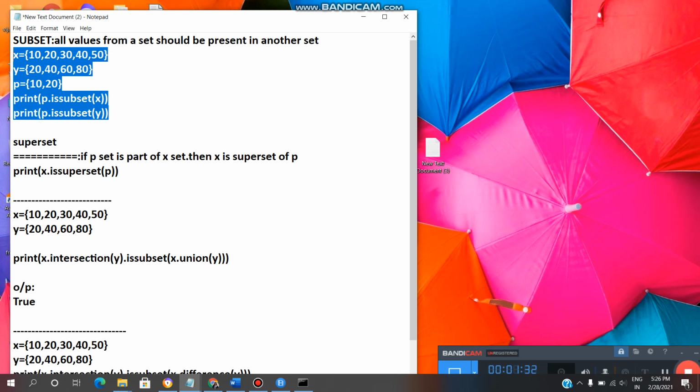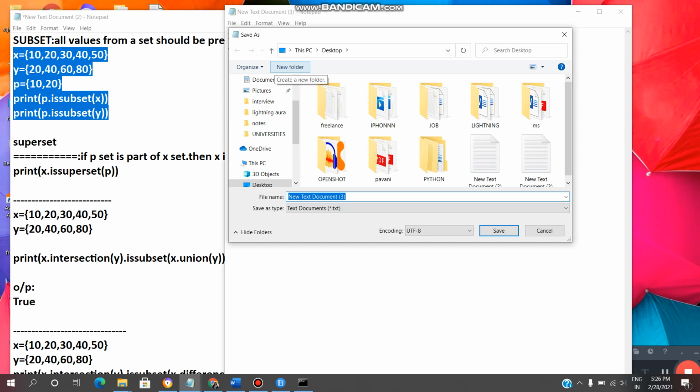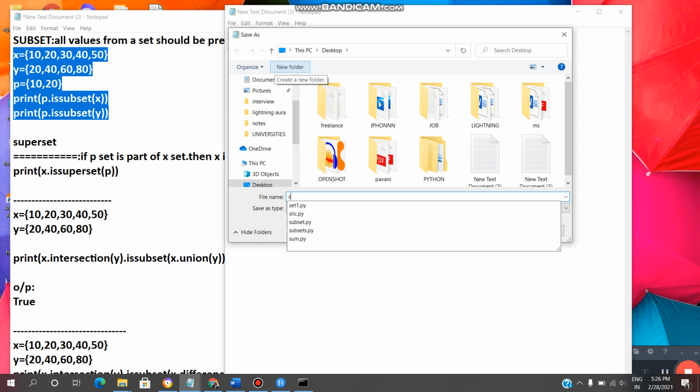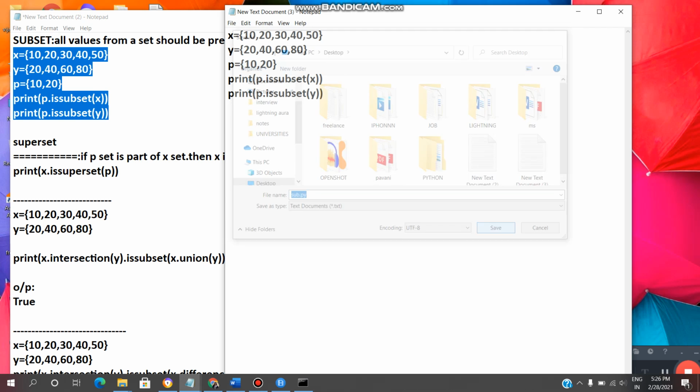Now we will see practically. Copy this code and open a notepad and paste the code. Now we need to save the file. So click on file, click on save as. Now we can give any file name, like here I am giving sub.py. We need to save the Python file with the extension .py. So file name .py. Now click on save.